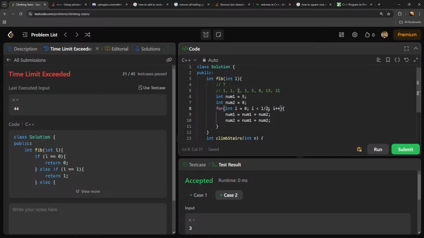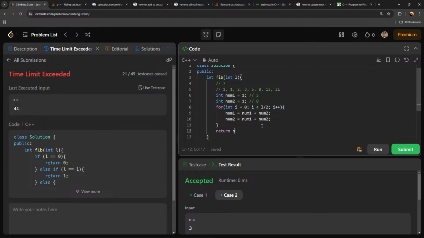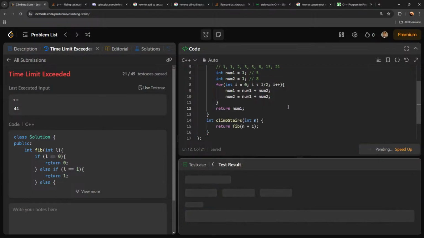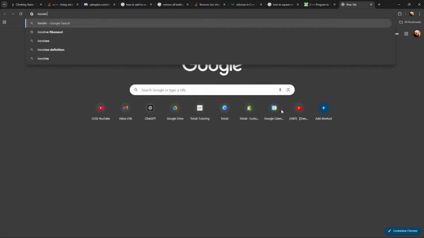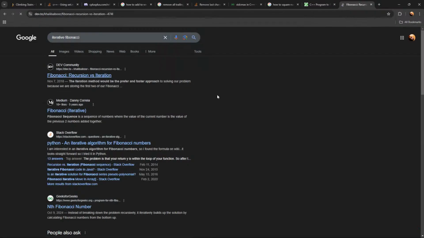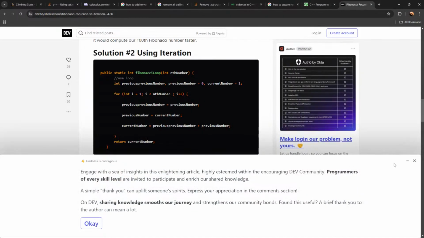So let's say this is 7. Let's start off with 1, 1. Then this would quickly become, in one iteration, that's 2, and then this would be 3. Another iteration 5, and then 8. Yeah, I need to divide by 2. Iterative Fibonacci. Okay.